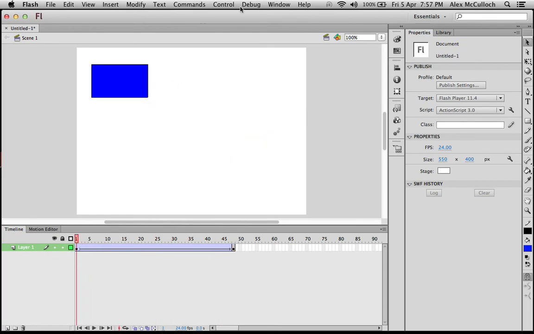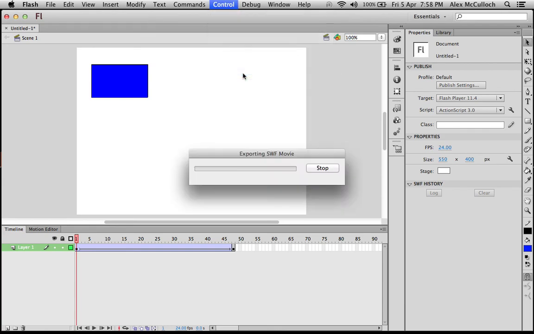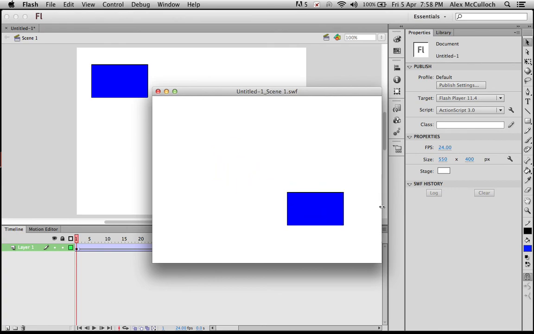So now I'm going to test the scene by going up to Control, Test, Scene. Click on that, and that's our animation playing. Now Flash does this thing where it loops your scene, so it will continuously play your scene on repeat until you give it an action or a code to tell it to stop. But I will be making another tutorial teaching you how to do that.